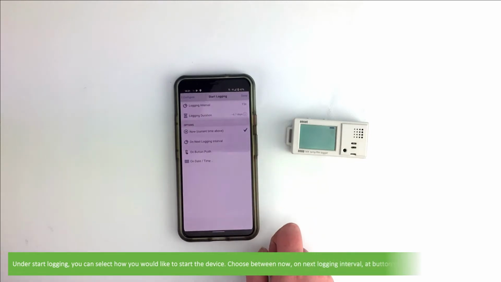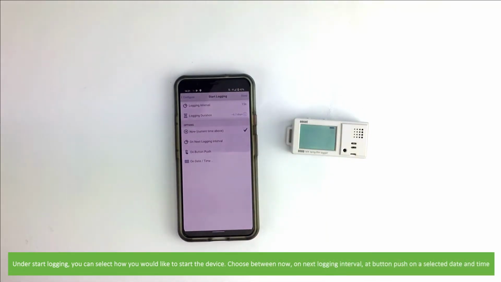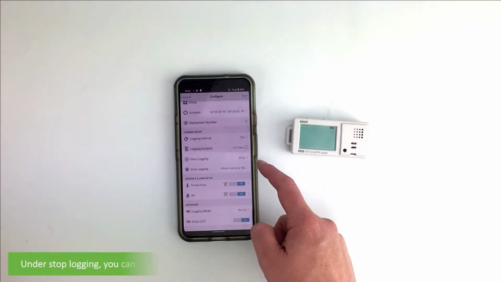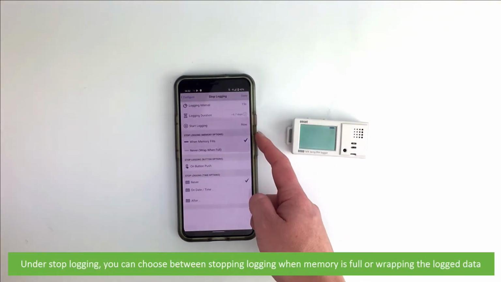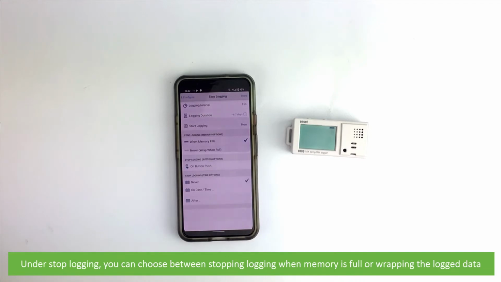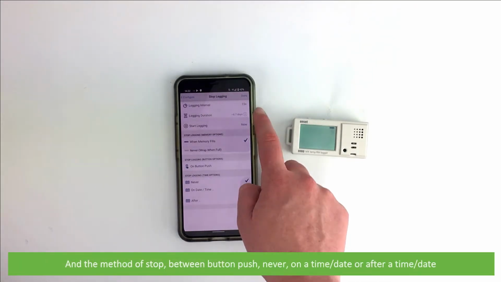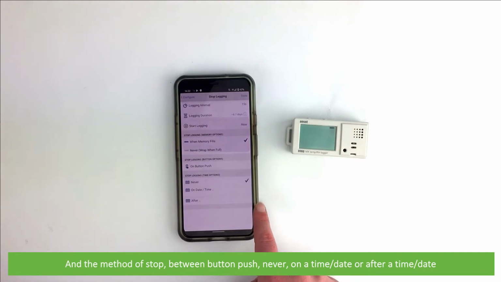Under Start Logging, you can select how you would like to start the device. Choose between now, on the next logging interval, at button push, or on a selected date and time. Under Stop Logging, you can choose between stopping logging when memory is full or wrapping the logged data. And the method of stop, between button push, never, on a time and date, or after a time and date.